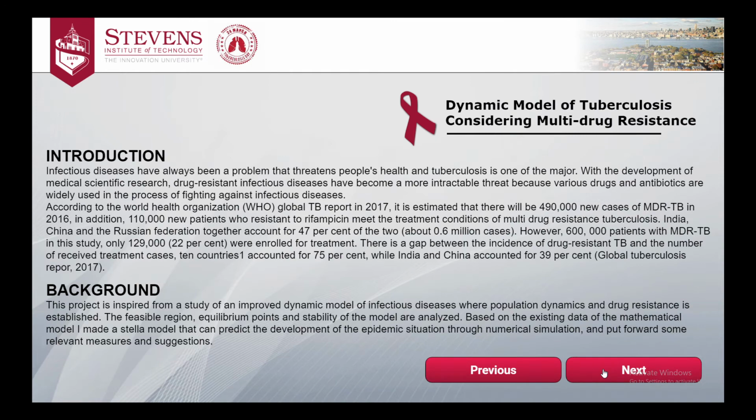Well, you press on the button next and you find yourself in a page where I introduce the model and the main problematic of tuberculosis, and I present also the background. Well, this project is inspired from a study of an improved dynamic model of infectious diseases where population dynamics and drug resistance is established. The feasible region, equilibrium points, and stability of the model are analyzed here, and based on the existing data of the mathematical model, I made a style one that can predict the development of the epidemic situation through numerical simulation. And you can put forward some relevant measures and suggestions.